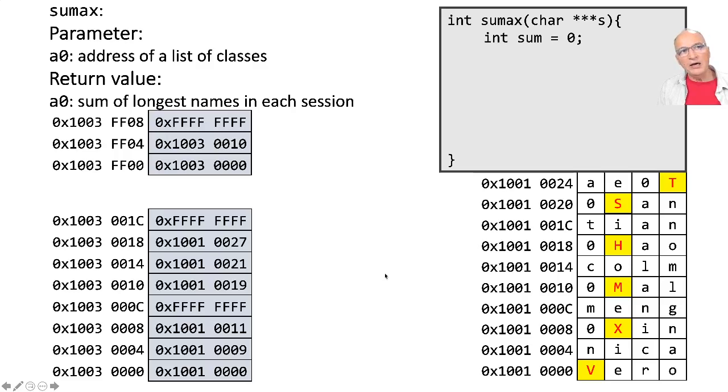So I'm going to start by initializing my sum to 0. And then I will load the value from the address that was given to summax. Let's assume that summax received this address, 0x1003ff00. So I'll load the value that's in there. I'm going to get the value 0x103000, and I'll test whether that's my sentinel.